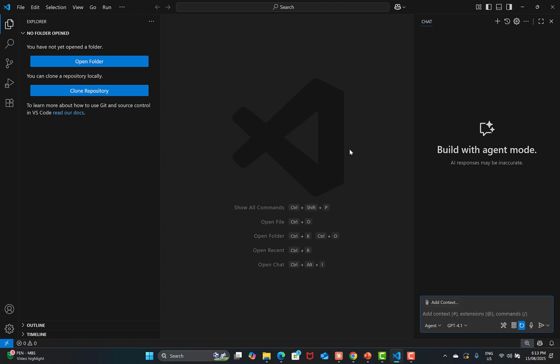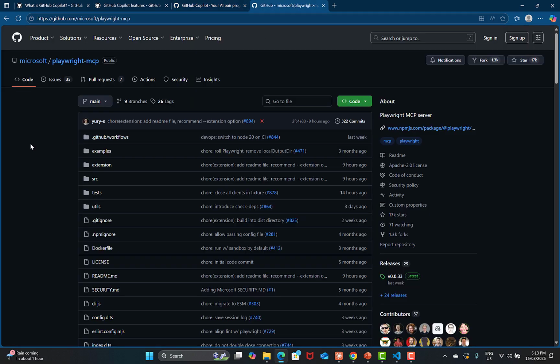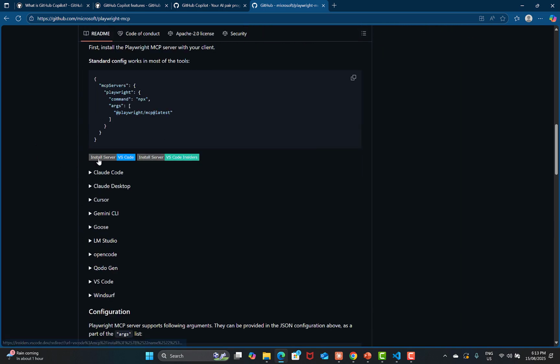Once you have GitHub Copilot, what we need now is a Playwright MCP server. For that, go to the browser, go to the GitHub page for the Playwright MCP server, scroll down and you'll see Install Server in VS Code. You need to click on this. It will give a pop-up with instructions. You need to install this, and after installation, it should be available inside VS Code.